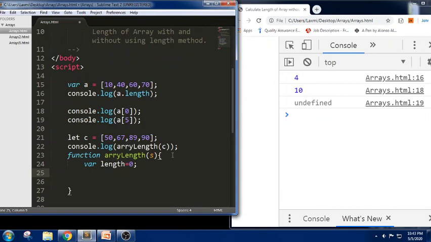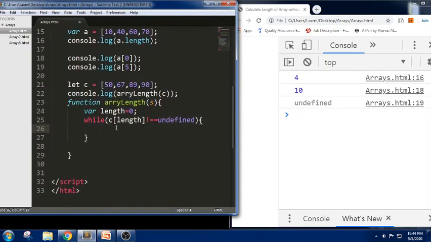In this I'm using a looping or iterative statement called while, where it will iterate over the list of elements. What is the array name here? c. While c of length is not equal to undefined. It means whenever you find the array element as undefined, it stops. For example, we check c of 0: is it undefined? No, we have the answer 50. Next one, c of 1. So we are iterating over the values. Let us write the snippet: length plus plus. Now I should be able to return this value.